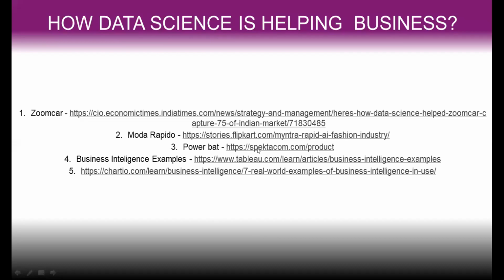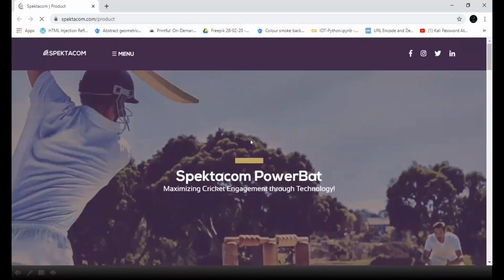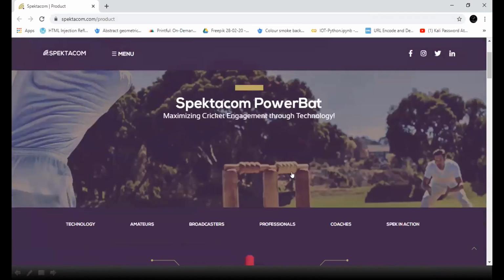You have heard about this person, Anil Kumble. You have heard about Anil Kumble. He was a great legendary cricketer, right? So he has started this company called Spectacom. I'll just go inside this and show you what exactly is happening here. All right. So yeah, just see this. So Spectacom Powerbat, it maximizes cricket engagement through technology. That is what he is saying, right?